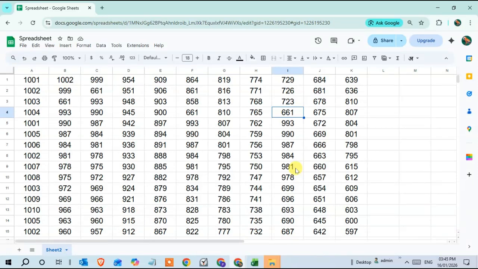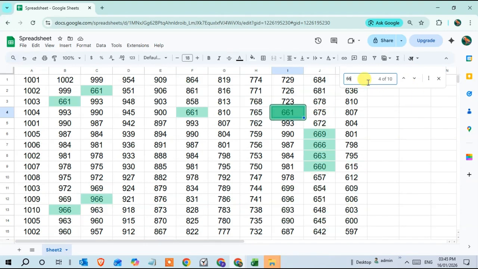How to find and delete in Google Sheet. So let's start. To find any value, press the shortcut key Ctrl F and you can see on the right hand side one box is open. Just enter the value. So I just enter here 661 and here you can see in this data the 661 is highlighted.